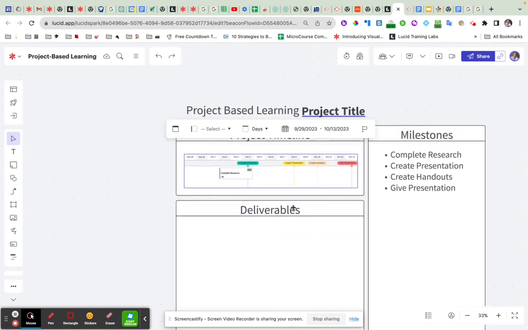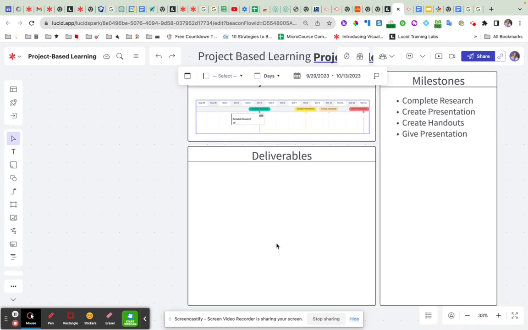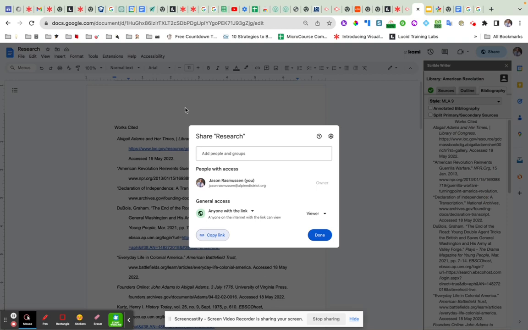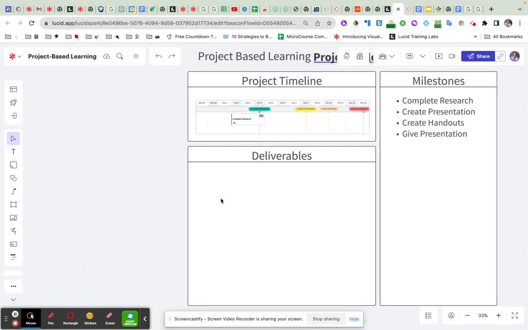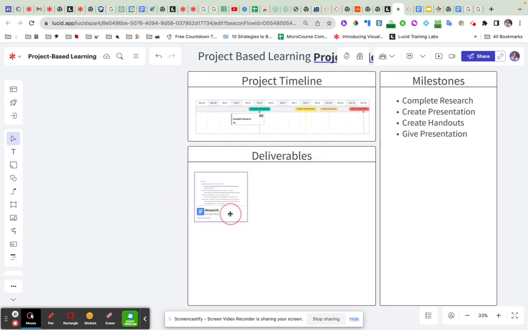The other thing I can do is I can create a deliverables area. And the reason I'm able to do this is Lucid allows me to embed Google Doc and Google Slide files directly into the document. So I know one of the deliverables is to complete research. So I'm going to create a link of the research that I've done, and I'm going to paste it. And as you can see, the research is within my document. So just a way to keep things organized.